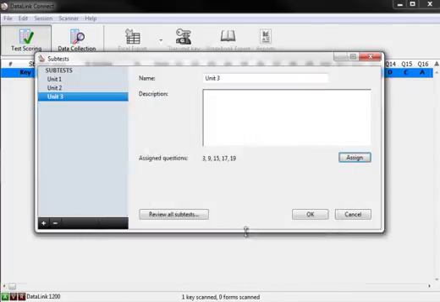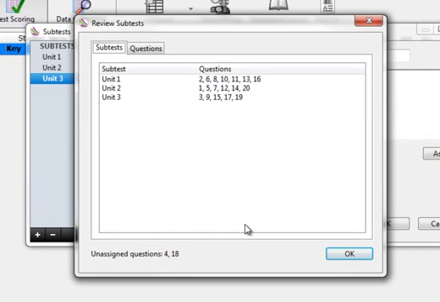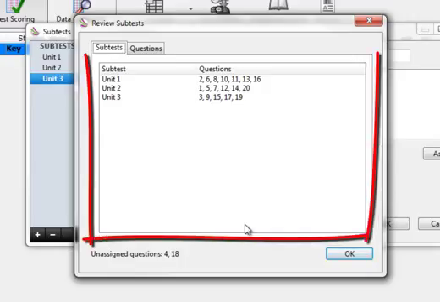You can view all the questions that have been assigned to subtests by clicking the button that says Review All Subtests. This will open a new window for you to review the question alignment with different subtests. The first tab that will open, titled Subtest, will show you the title of the subtest in this area and the questions assigned to the subtest here.